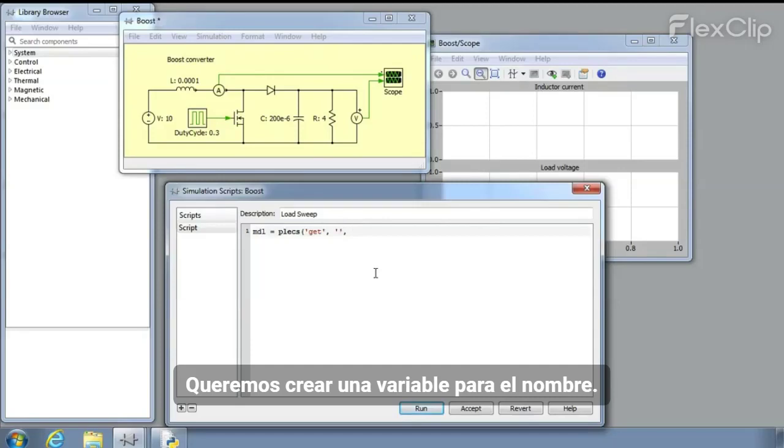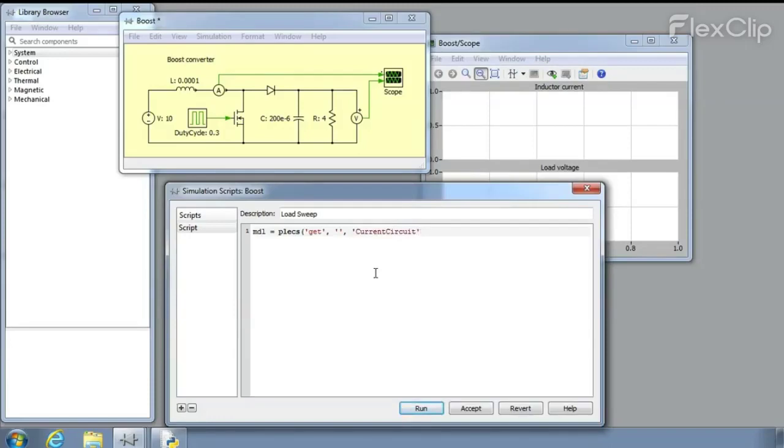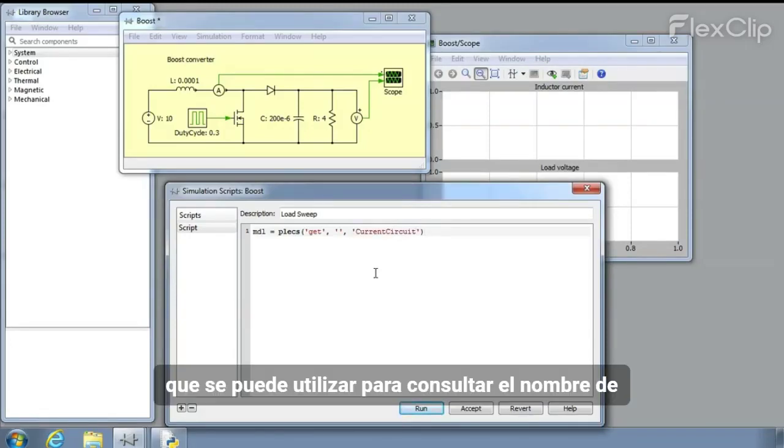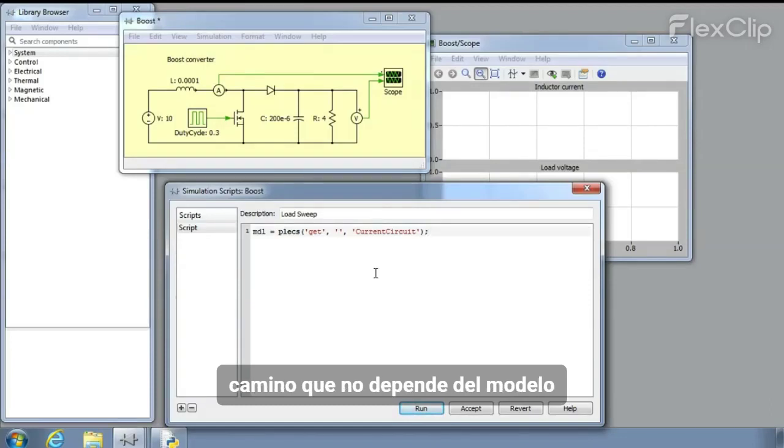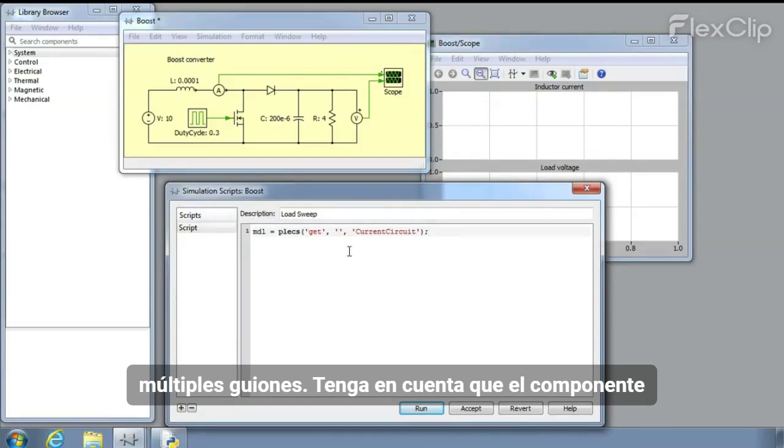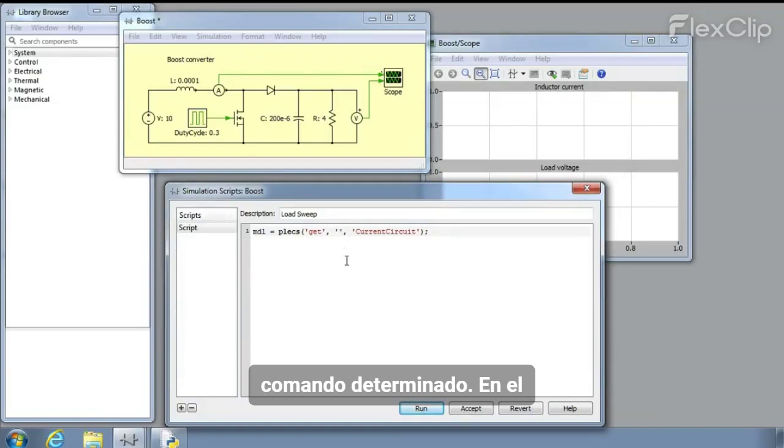We want to create a variable for the name of the circuit. To do this, we will use the special parameter CurrentCircuit, which can be used to query the name of the model that contains the script currently being executed. This is a special command in PLECS Standalone that is useful for constructing a component path that does not depend on the model name and can therefore be reused for multiple scripts. Note that the component path has to be an empty string for this particular command.